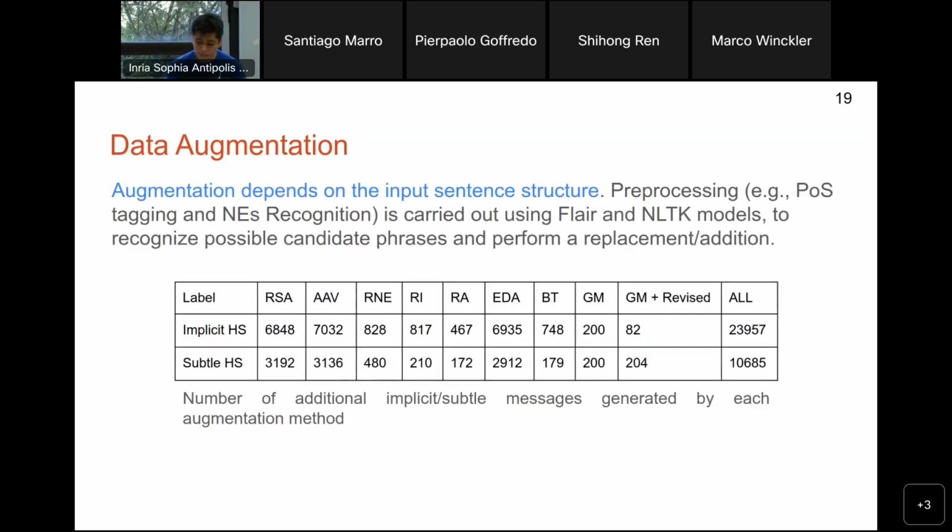So these are the numbers of additional instances. Take into account that some of these strategies might generate more messages than others. For example, if we are replacing adjectives but there are no adjectives in the input message, we cannot generate a new one. But if another message has a lot of adjectives, it might generate more. For example, here RSA, AAB, and IDA are the most generative ones. And for BT, for example, we have a limit, which is the number of instances we have in the minority classes.